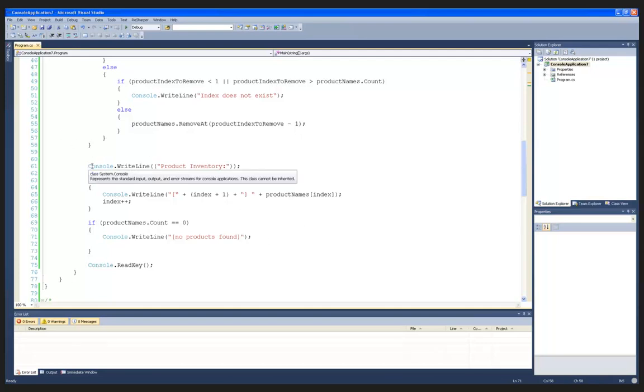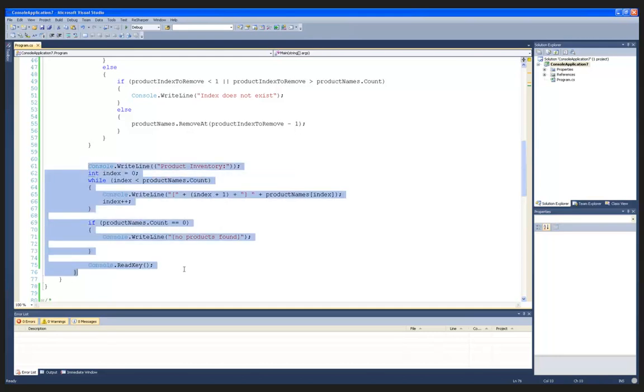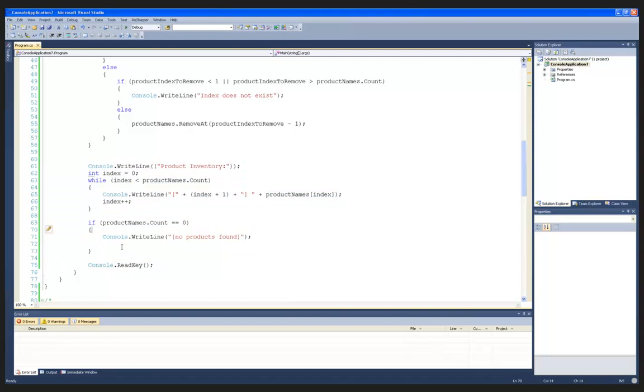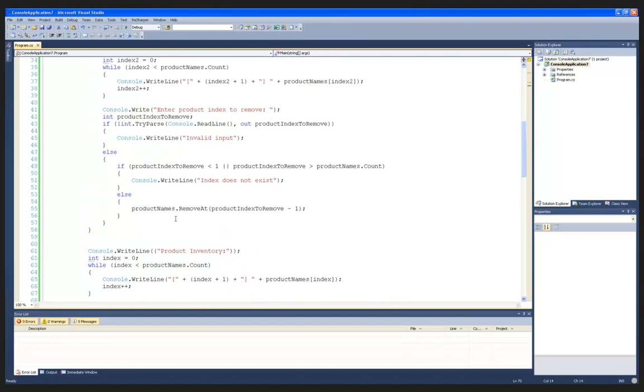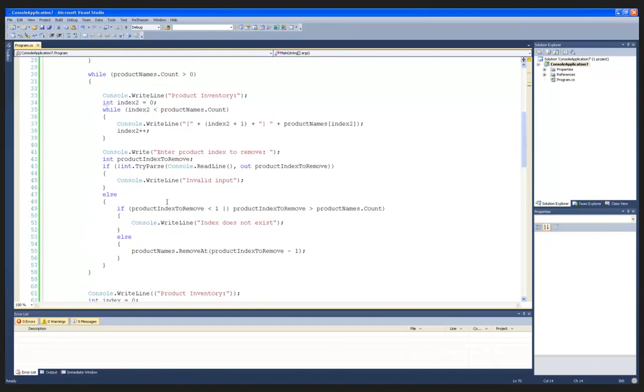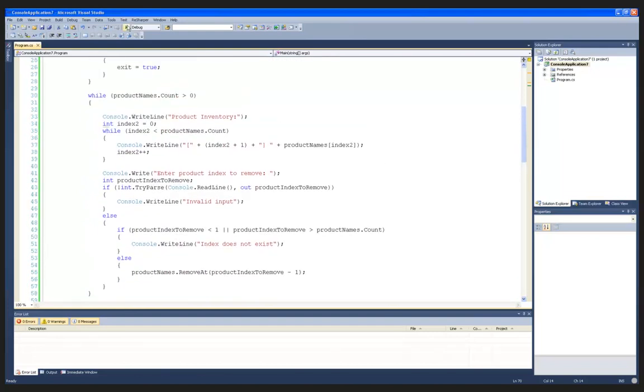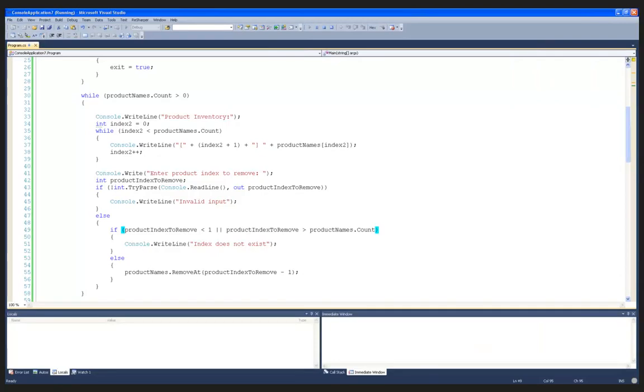I was just saying, I've got the code for the product inventory stuff down at the bottom. When I run the program, can I do that? Can you see that? Oh, what's going on? Is it on a different monitor? Nope. It freaked out. It still doesn't like it.